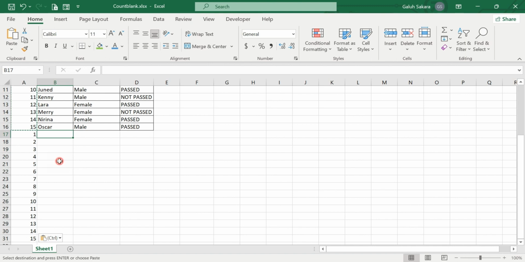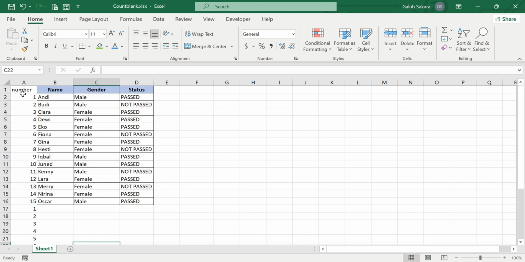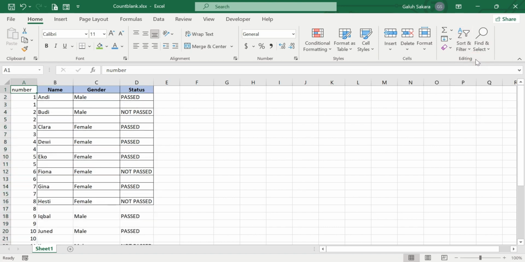The difference is that in this second numbering, the data is empty. After this we click the cell A1, from A1 to the sort number, and then sort from A to Z. Automatically the data will be like this.